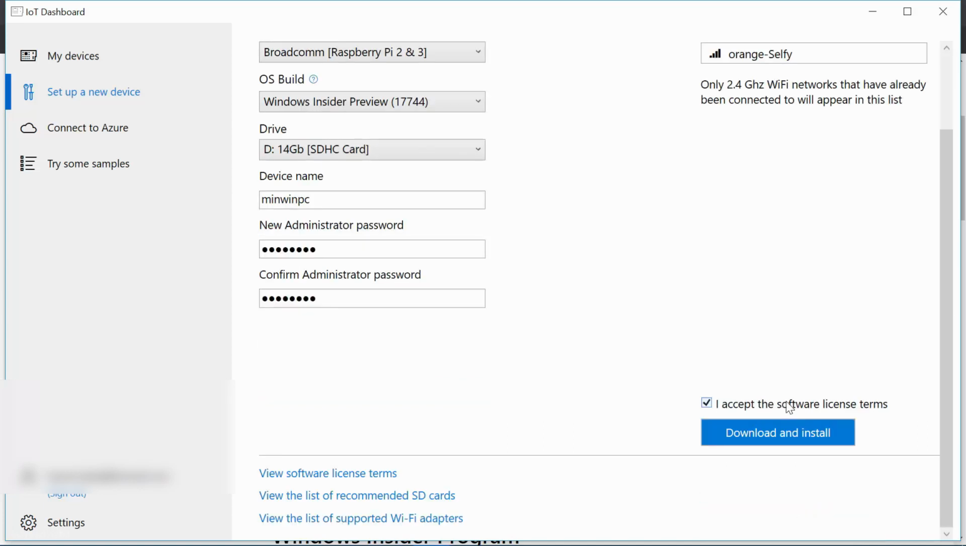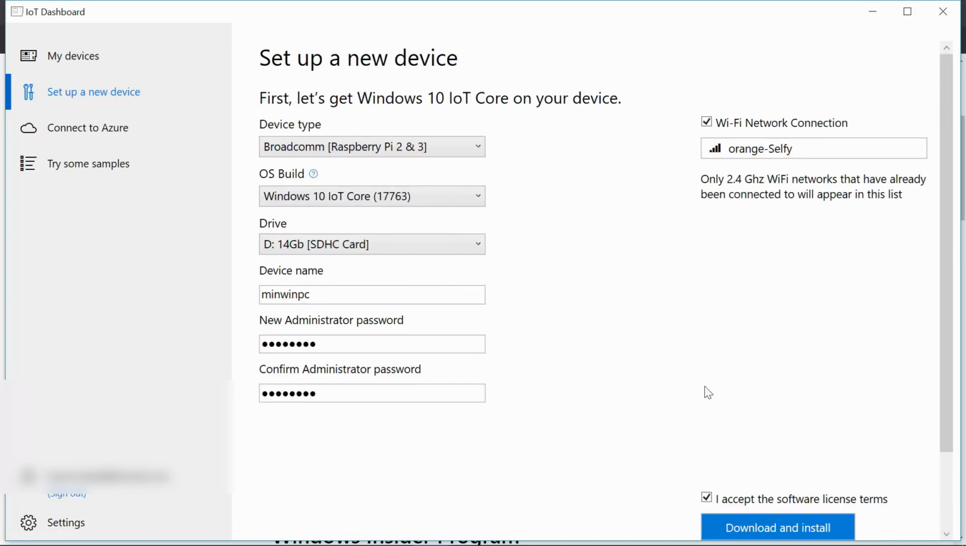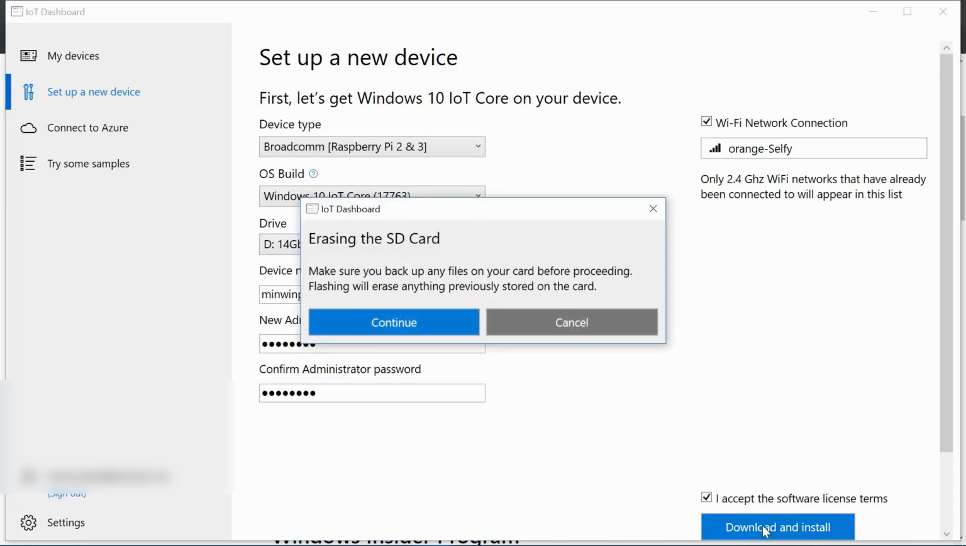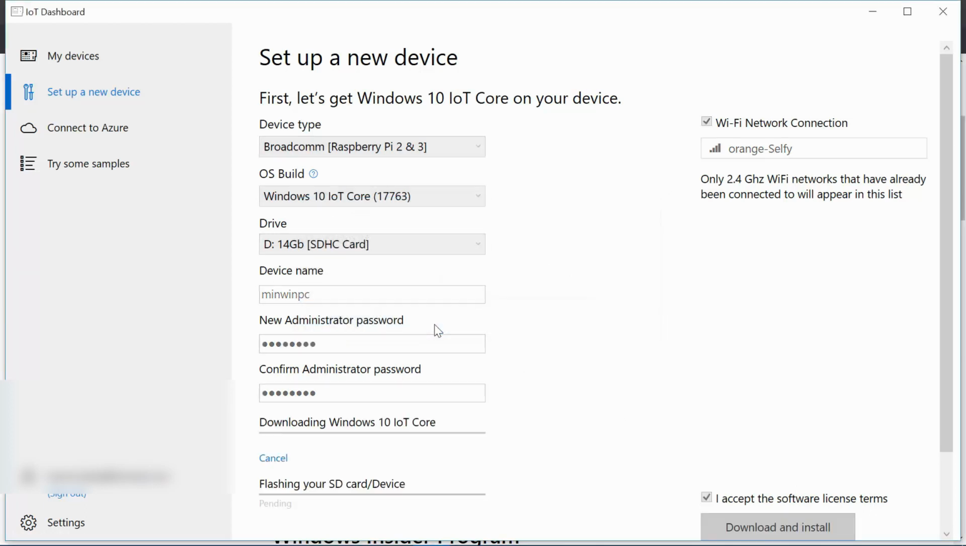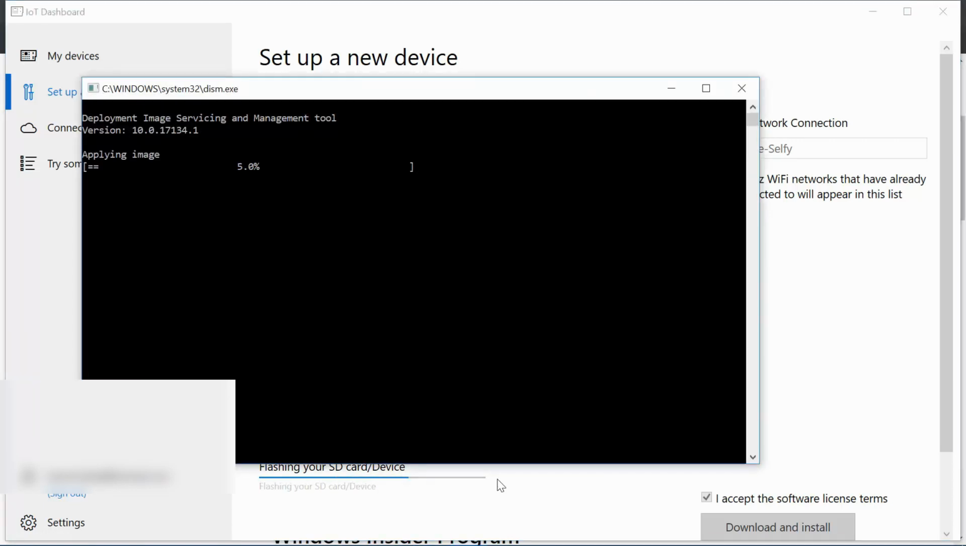Then accept the software license terms and click on the download and install button. The final confirmation: your SD card data will be erased if you have any on this SD card. To proceed, click on continue. The dashboard now will download the system, and it will take time depending on your internet connection speed. Later, after that, the dashboard will flash your SD card. Basically, it will copy all the operating system data to your SD card.